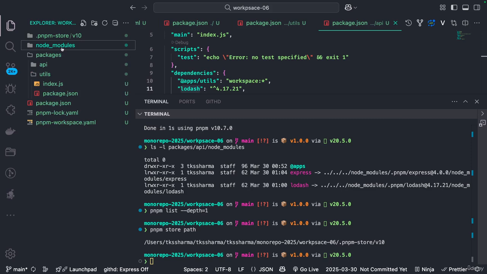So pnpm ensures that each package only accesses its declared dependencies. So this is all about how pnpm hoists the dependencies and how it links them using symlinks.